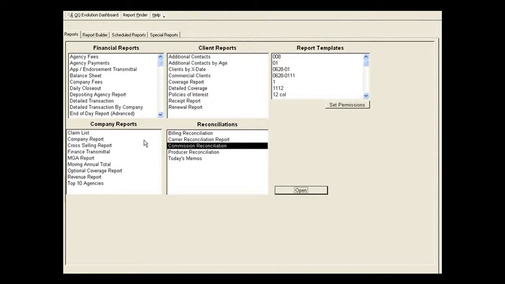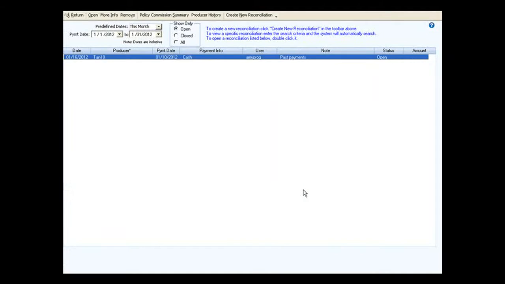So I'm going to exit out of here and open up the producer reconciliation. This is the same as the agency, except now we're dealing with our producers who are receiving the commission. It as well has this new screen where you can view open reconciliations, closed, or all of them. Again, we have descriptions on what to do and help to show you what the different items here mean.